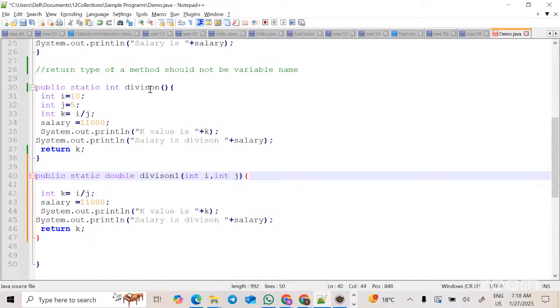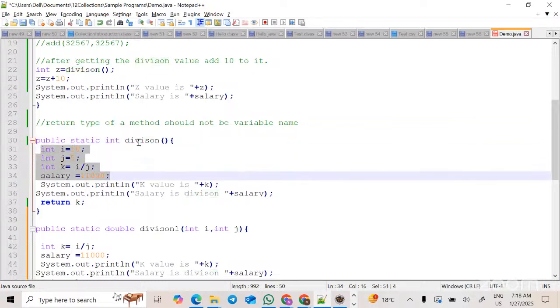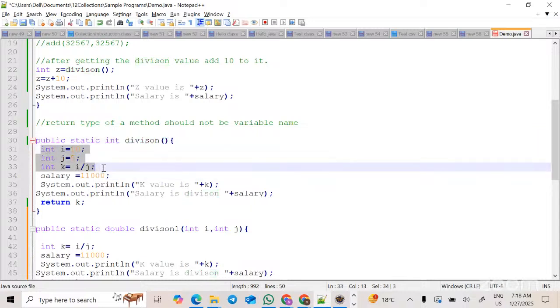Now, what is the difference between division and division 1? You can see here it is not taking any parameters, but here it is taking parameters. Can I perform int k equal to i by j here? If you are calling this method, can you modify it from the main method? Can you pass any i value, j value? If you execute the division method 100 times, what will the return value be all 100 times? 2 only, correct? Because you are hard coding the values of i and j.